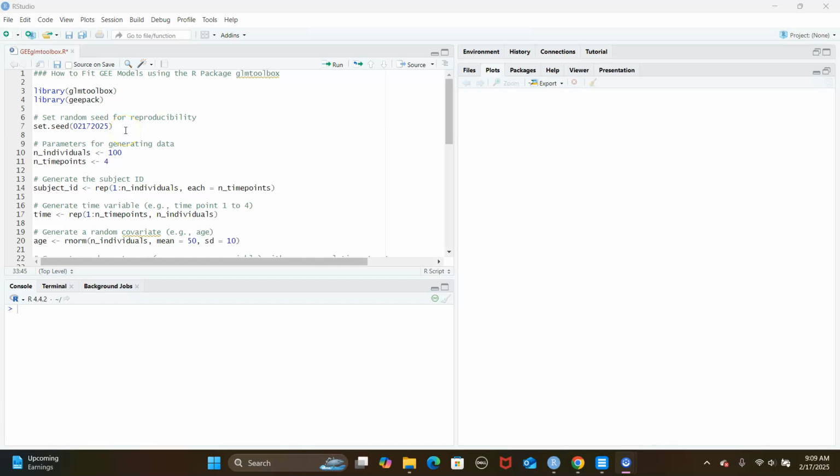Hello, in this video, I want to show you how to fit GEE models using the R package glmtoolbox. This is another R package which you can use for fitting GEE models. Let's go to the R documentation page for this R package first.